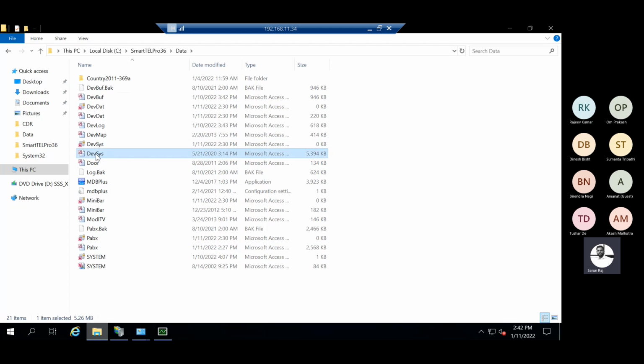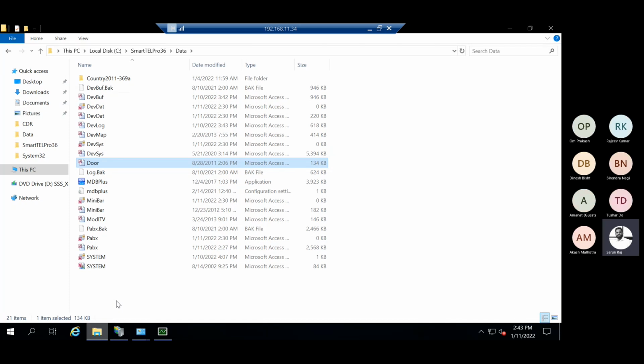Then devsys, as I told, will have all the messages related to devices. Door log, door MDB will be used for all the transactions related to the door, for key cutting, key duplication, all this will be stored in the door.mdb file. Then there is a minibar MDB that will store the minibar posting related transactions. Then there is a PABX.mdb. That is the core MDB.